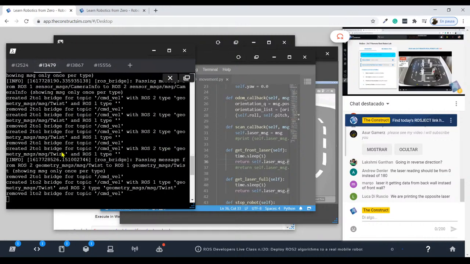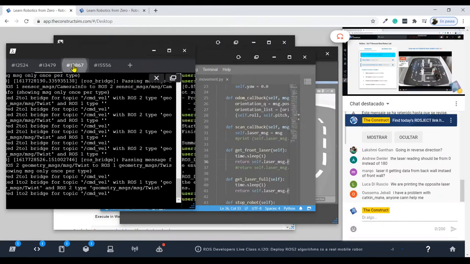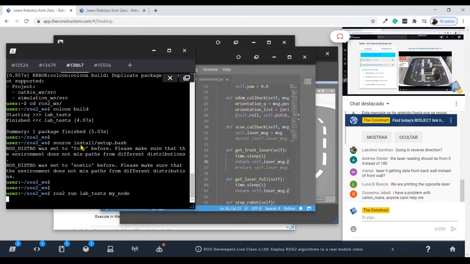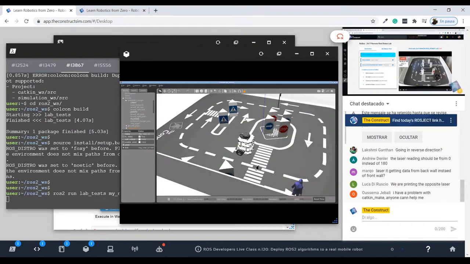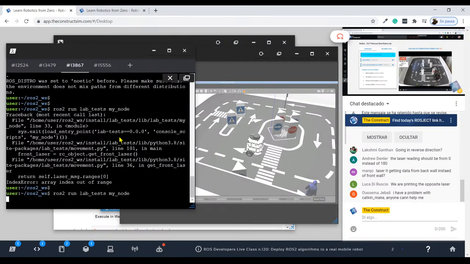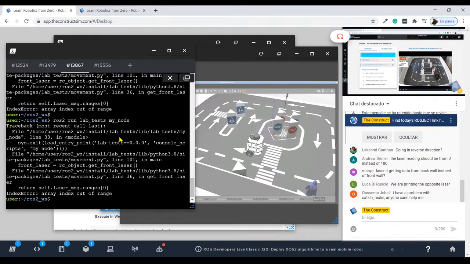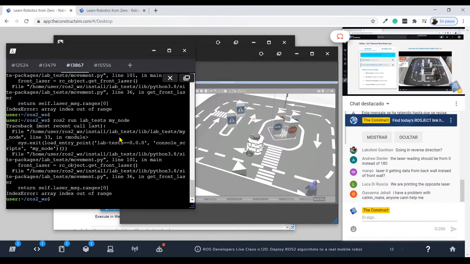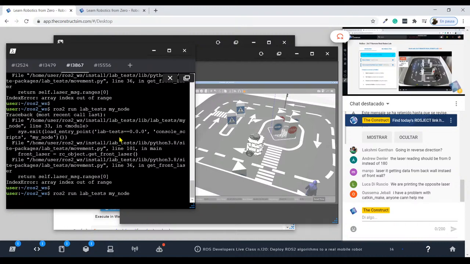execute it. Let me check that everything is still running. Yeah, there we go. Okay, and then let me try to run it one more time. Let's see now if it works as expected. Okay, I'm getting this index out of range error. Let me run it one more time. Yeah, I'm getting this error all the time now.